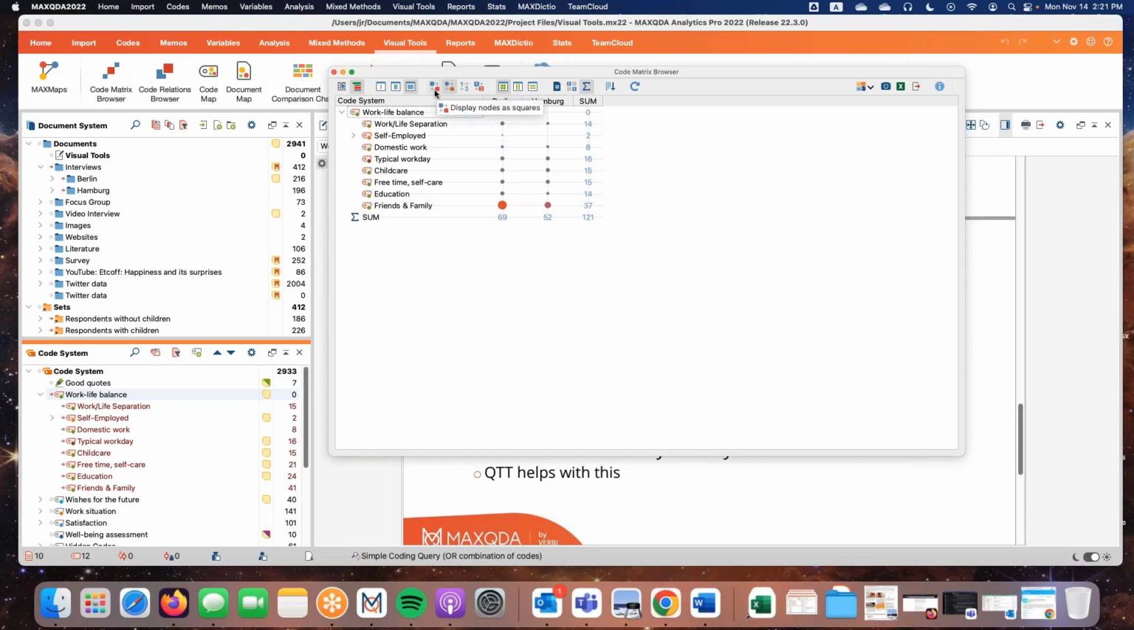The next one is, again, really more of an aesthetic. So we can change our nodes to squares or circles. We can also just do numbers if that's more convenient for you.